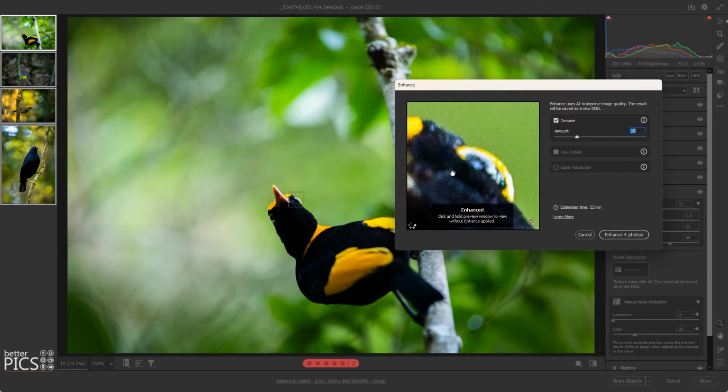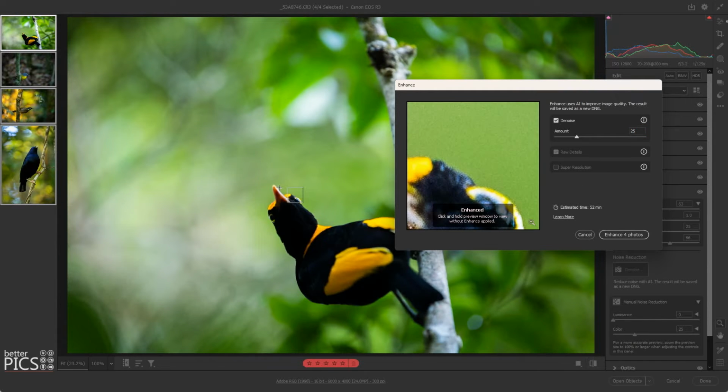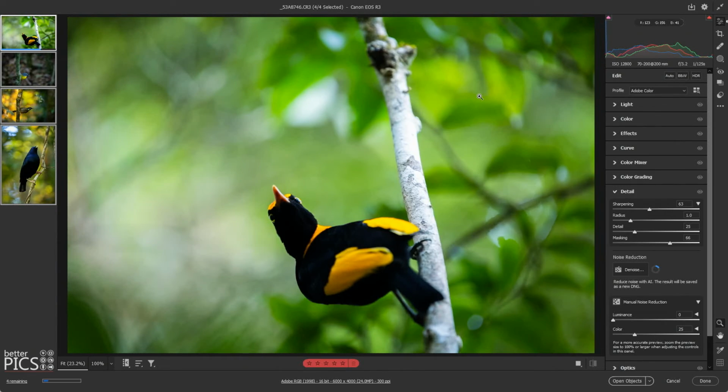And you can see because I have all four photos selected and I've gone to the denoise tool, it is saying enhance four photos. So this is simply like any other adjustment. You just select the photos and apply the adjustment to those photos that you've selected. So we're going to hit enhance four photos. Now, this will take some time. It takes a bit of time just for a single photo, let alone four or multiple images. But it's a really handy tool if you want to apply it to multiple images at one time.